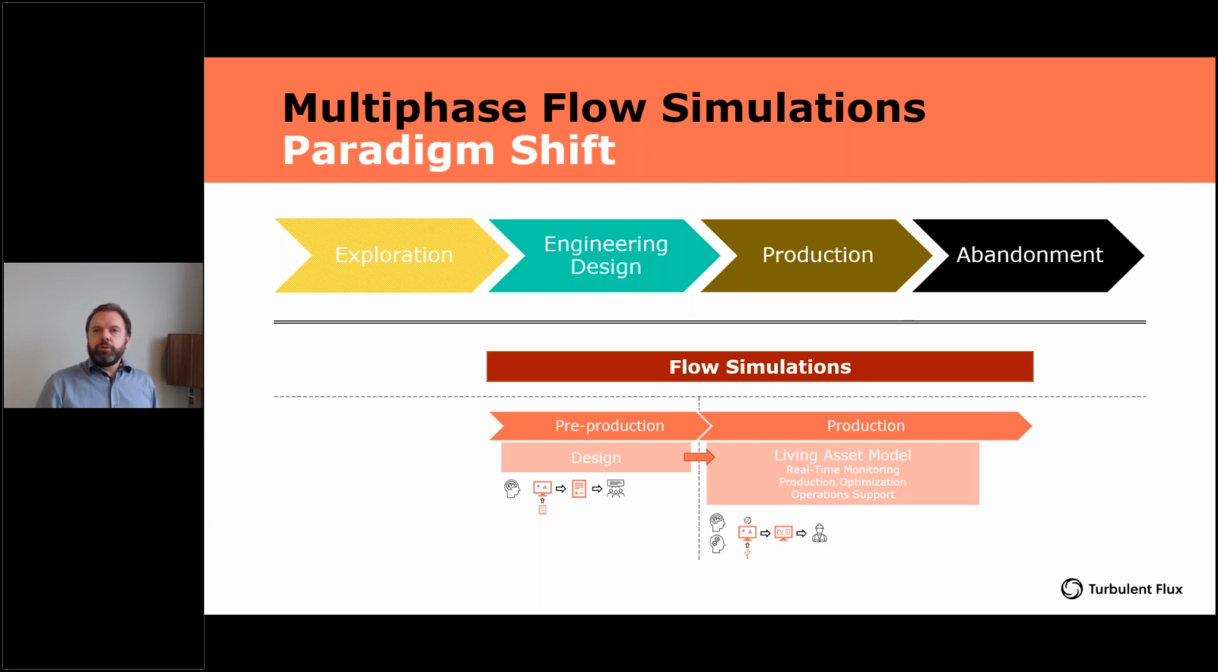And to us, that should be a living asset model. It should be up to date, reflecting what is actually there. If you swap a choke or a pump, you should update the model, and you should make sure that that revision is the one that represents reality right now. And that model should then be consumed in real time for production operations and for production optimization.